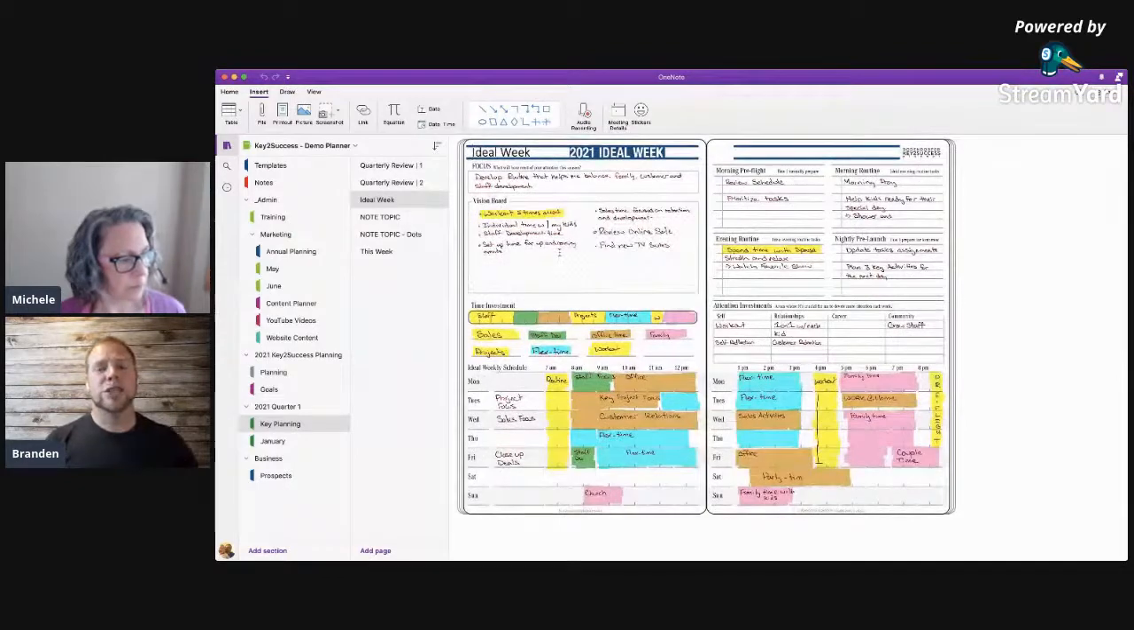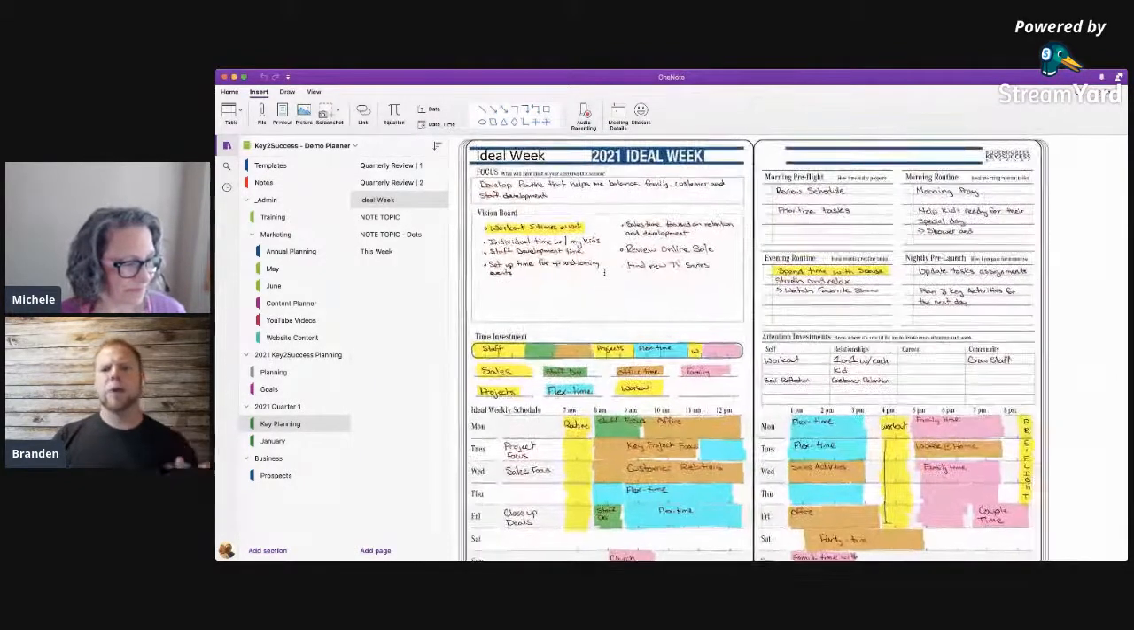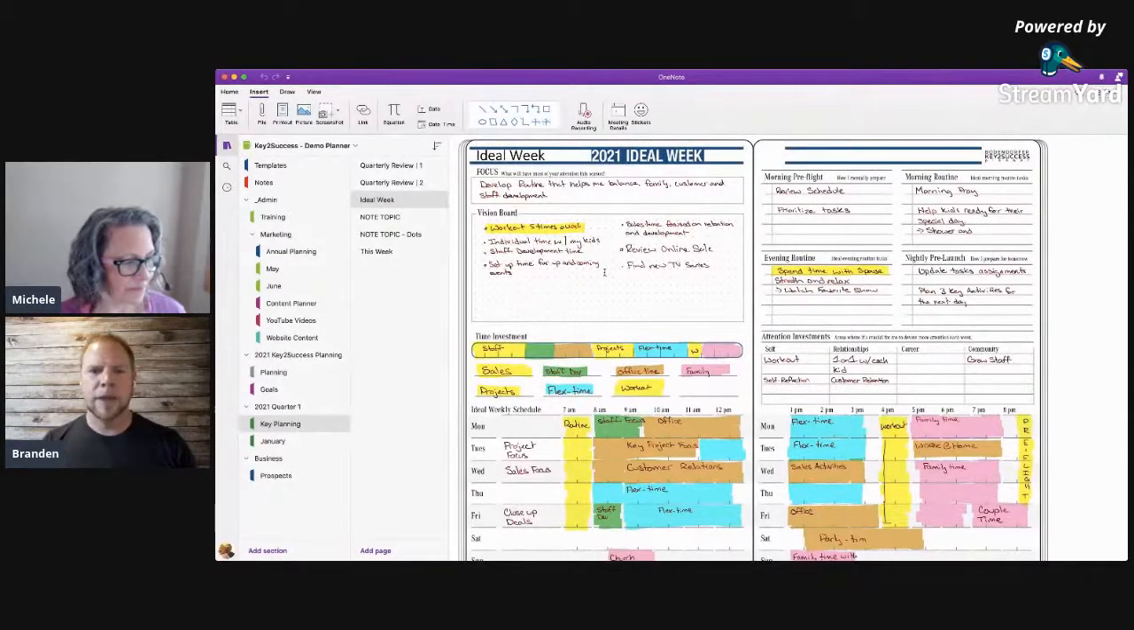The ideal week page is probably my most favorite page of the planning system, because this is the page when people tell me, do you have a habit tracker?